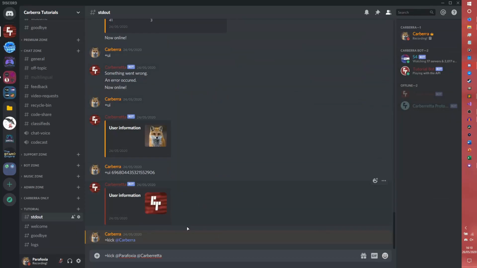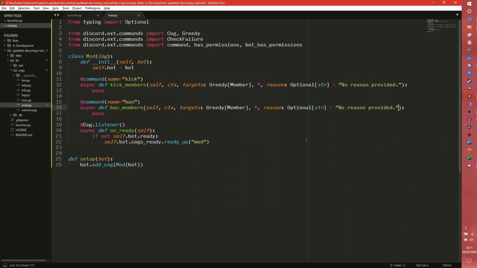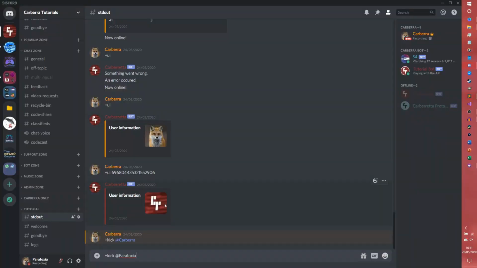But if we were to do that, for example, we can then provide reason, for example, for being a weirdo, and Parafoxy and Carberra would be converted to member objects, and for being a weirdo would be assigned to this reason argument. In the same way, I could just have one and it would work the same. If I didn't provide a reason at all, it would be automatically set to no reason provided, if we do it like this. So you can set this to whatever you want. I'm just setting it as no reason provided because it makes the most sense.